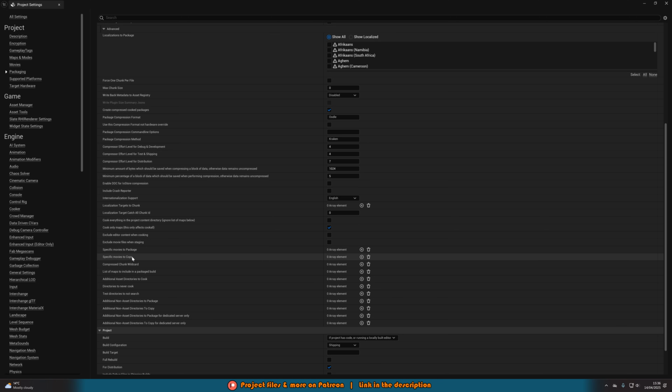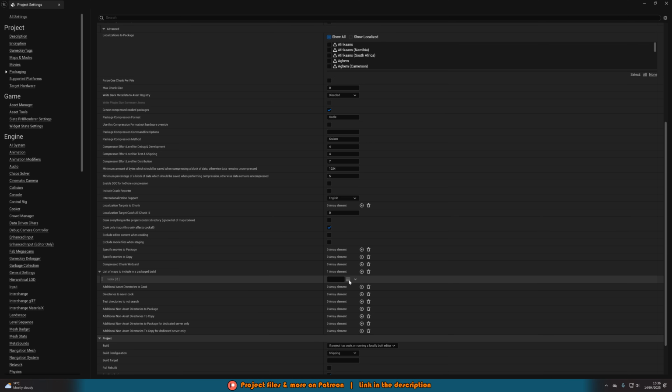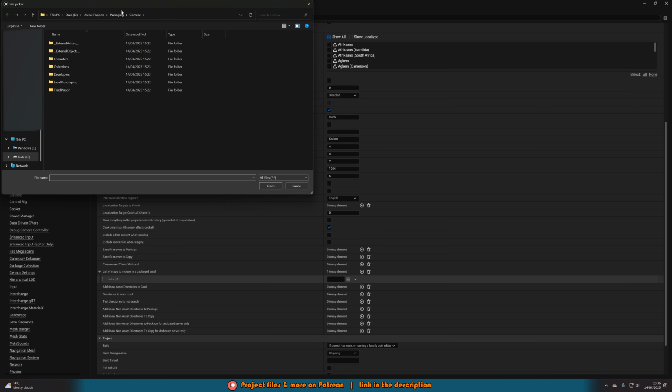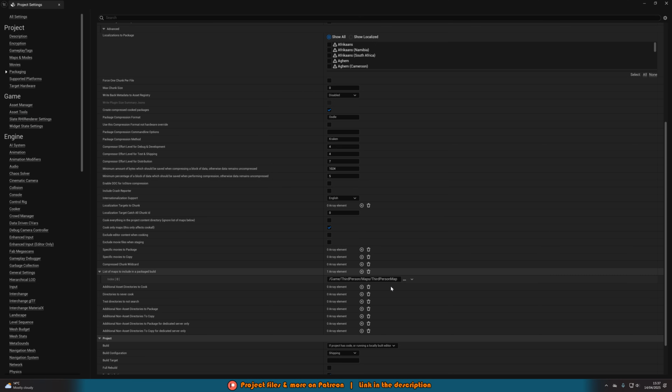And then if we scroll down again, we have list of maps to include in a packaged build. We're going to add elements, press the three dots, and this is going to open up the folder for our project. And we can just select the maps that we have. So go to wherever you have it. For example, you might have a maps folder. But for me, it's going to be in third person maps, third person UMap. And you just want the .umap, not the builddata.uasset, just the .umap. And I'll open that, and that will work perfectly.